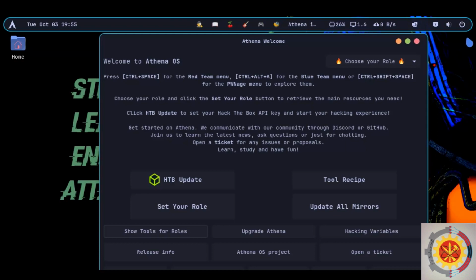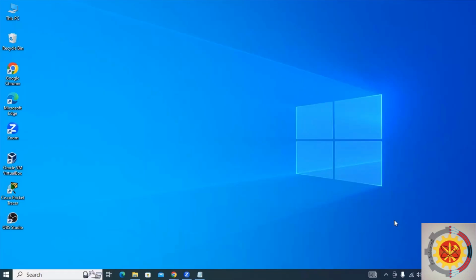So let me switch to my Windows operating system. So here I am in my Windows operating system. Here we're going to install that Athena OS in our VirtualBox.